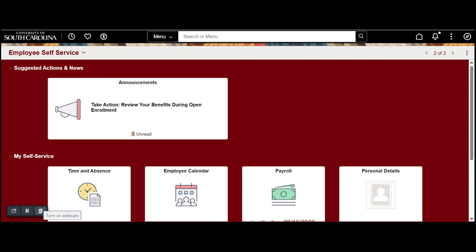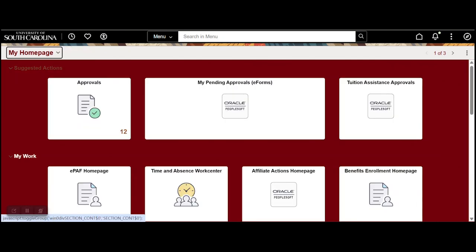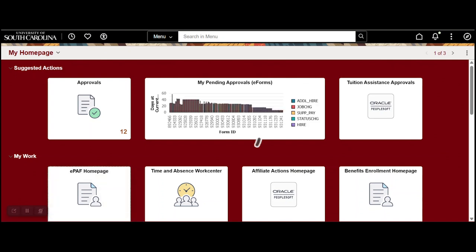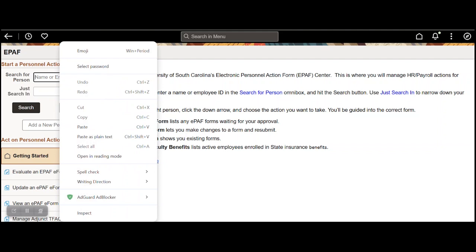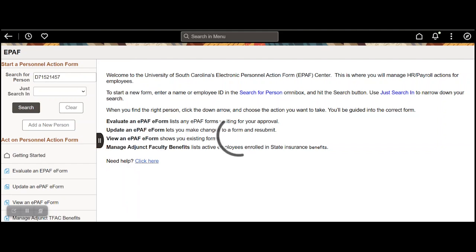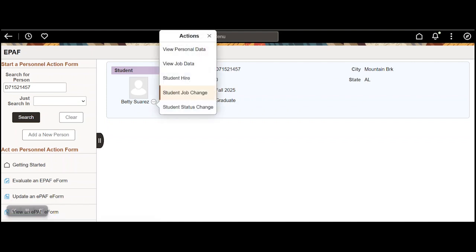Now, let's walk through the steps to initiate a student hire. From the Employee Self-Service landing page, navigate to My Homepage. Next, locate the ePath homepage tile. From the ePath homepage landing, you can locate the student you wish to hire via their name or USC ID. Once you have located the student you wish to hire, click the Related Actions menu next to their name and select Student Hire.